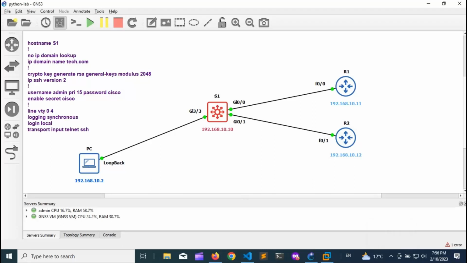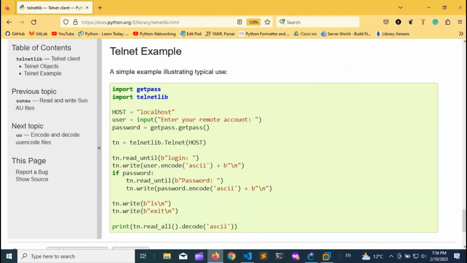Welcome to all. In the previous video, you saw how the Telnetlib module worked. In this video tutorial, I will teach you how we can change the hostname using Telnet and Python code. For achieving our task, you need to copy the Python code from the website.